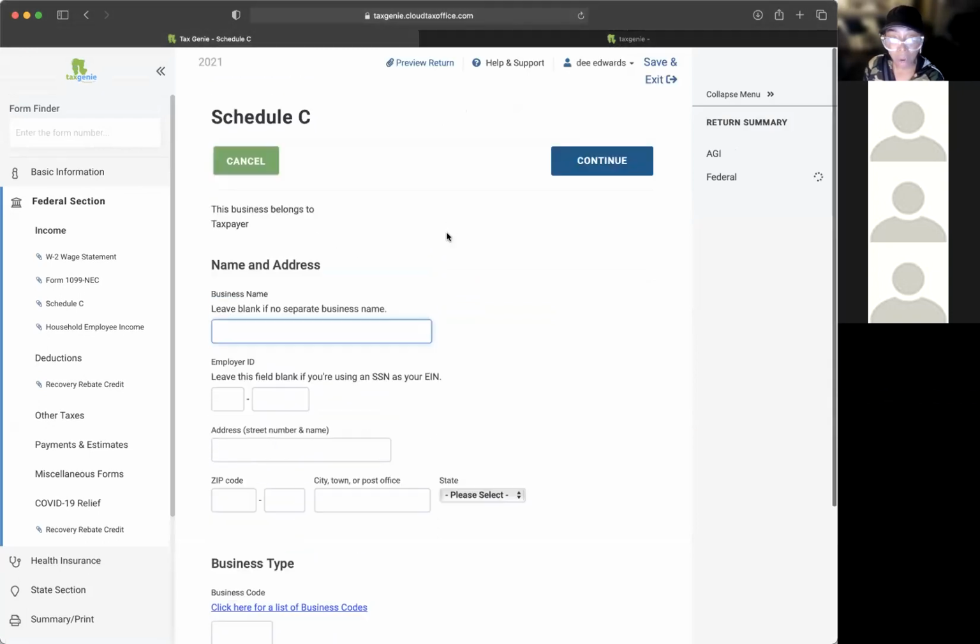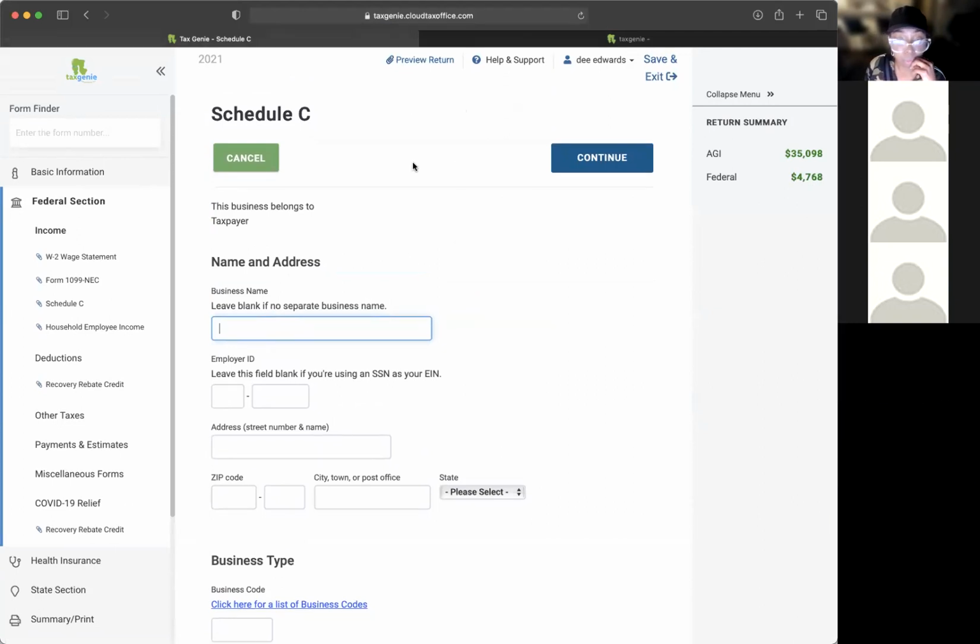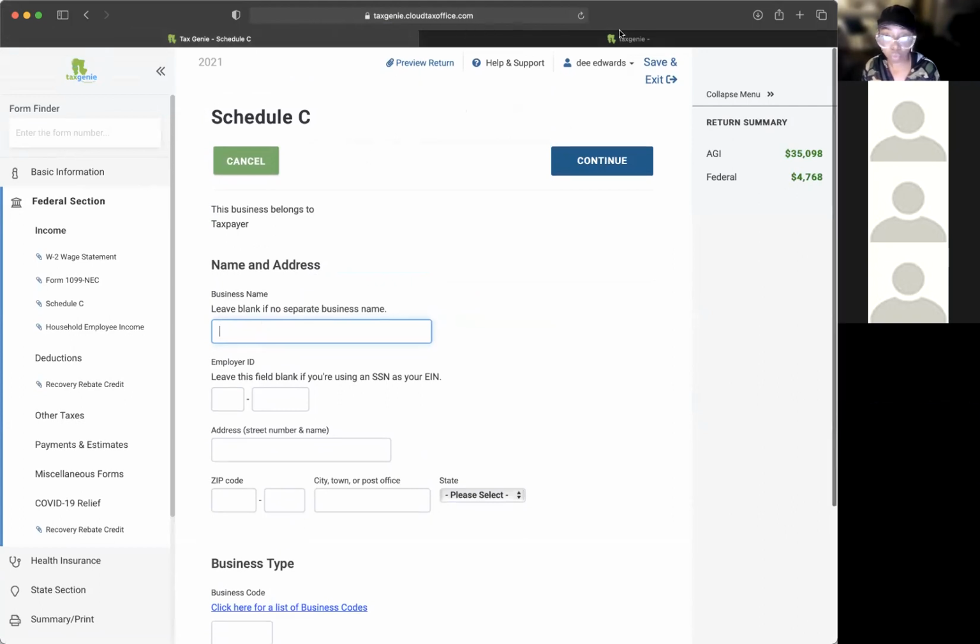So now it automatically pulls up a Schedule C form. Now I'm about to show you guys regarding the Schedule C. All right. So leave blank. Okay, I'll go back and show you how to do the household income. Okay. Leave blank if no separate business name. So if the business name is exactly the same as the person's name, then you can leave this box blank.